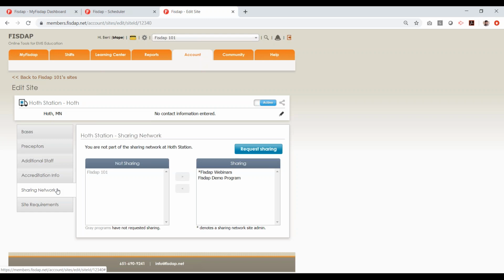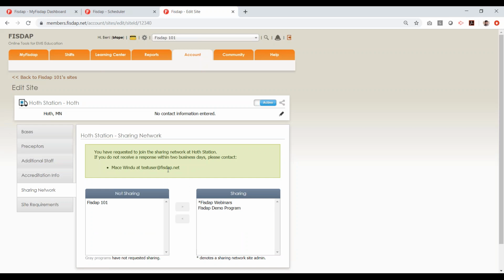I'm going to come over to shared network, and as you can see, Fisdap 101 is over here in the not shared side, and gray programs mean they have not requested sharing. So what I'm going to do is click request sharing, and now I'm showing up as not grayed out. And as you can see, it says the request to join was made, and if you don't receive a response within 2 business days, to contact, and it has whoever the admin is from the admin program. In this case, it's Mace Windu, and they give you an email address so you can email them if you need.